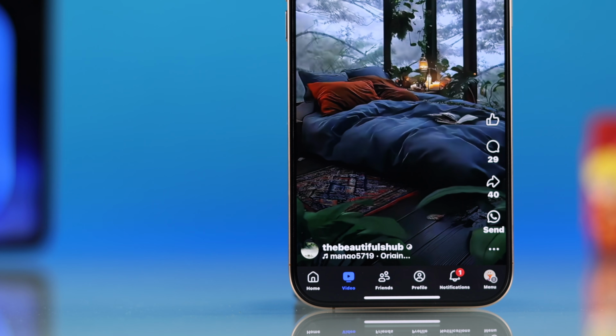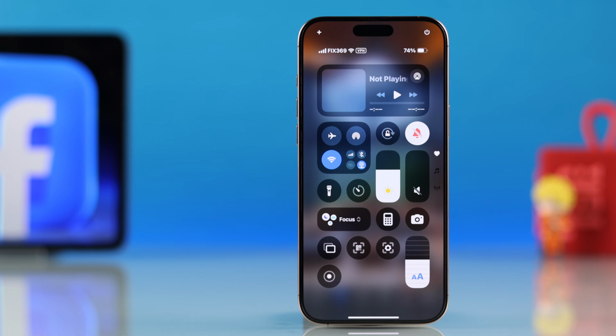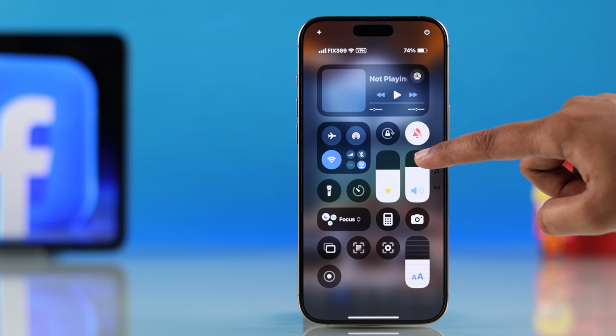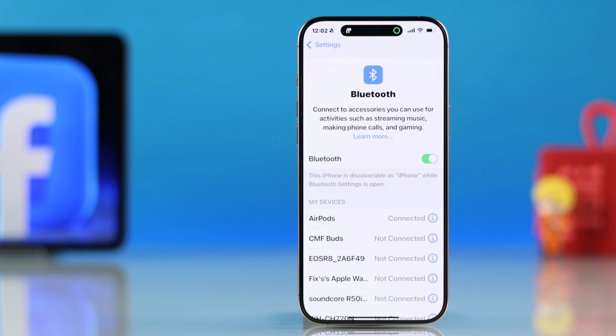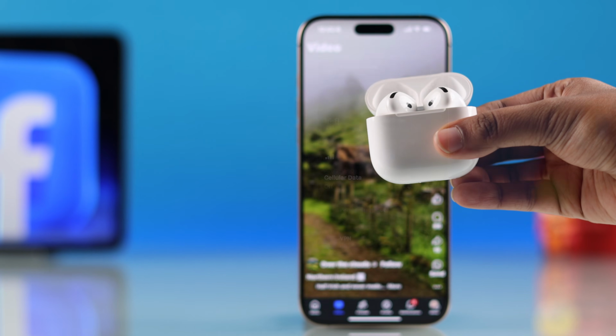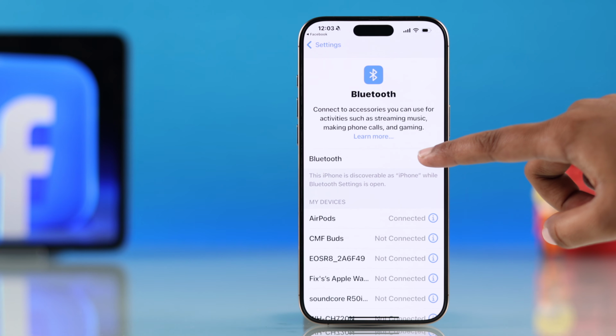Most of the cases it will fix your issue, but if it's not, just swipe down to open the control center, slide the volume bar up to increase media sound, and also double check your Bluetooth settings. If your iPhone is connected to a Bluetooth device like headphones, the sound might be going there. So just go to the Bluetooth section and turn it off.